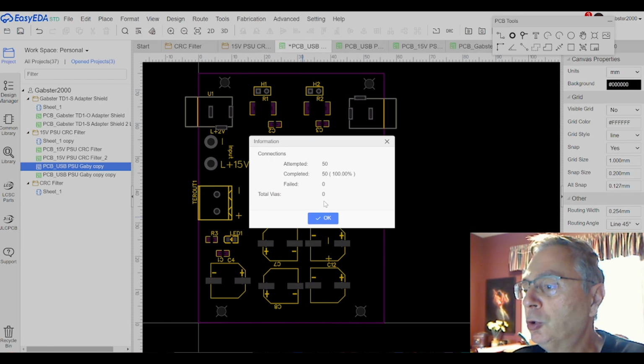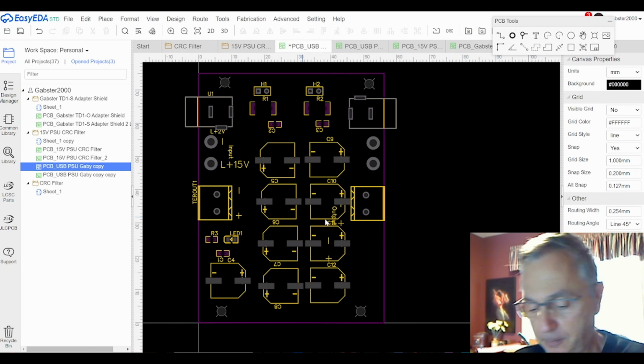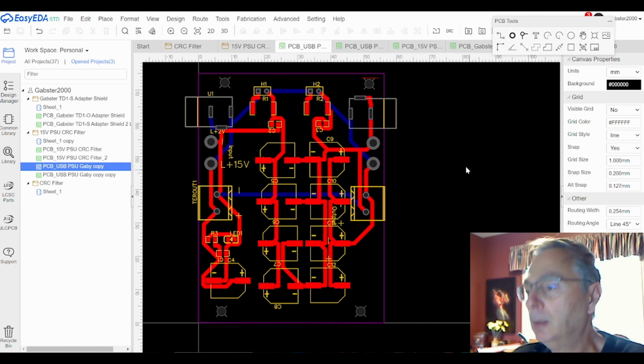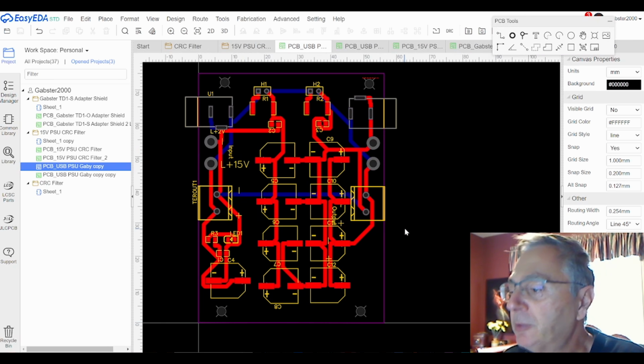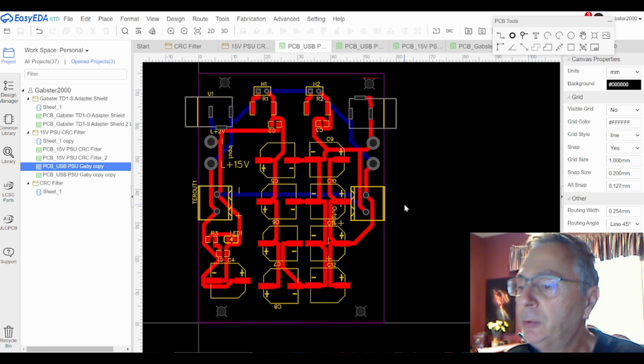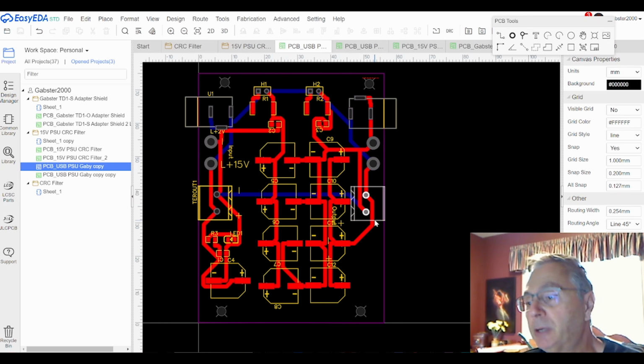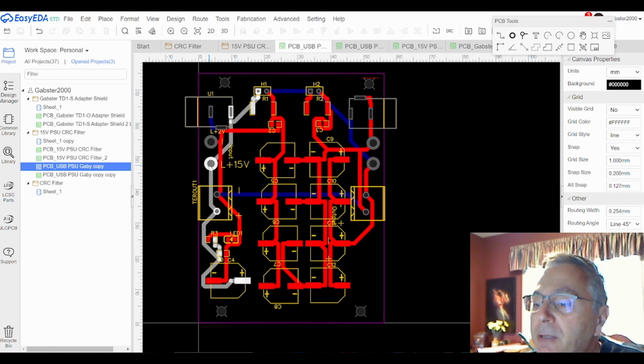It's just going to tell you at the end, it says 50% attempted, 50% completed. Make sure there is nothing failed. That's very important. And then you are going to press OK. And here you can see that the software made all our routing for us and connected all the parts together. And if you click, for example, on the +5 here, you could see that that actually connects.